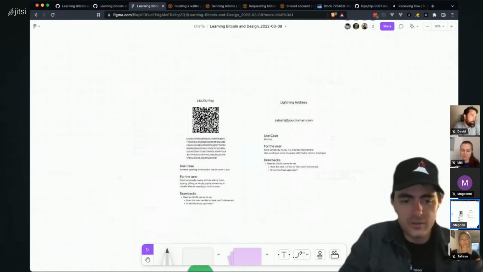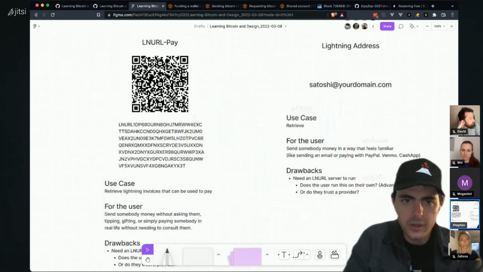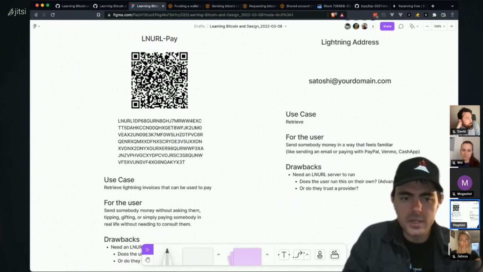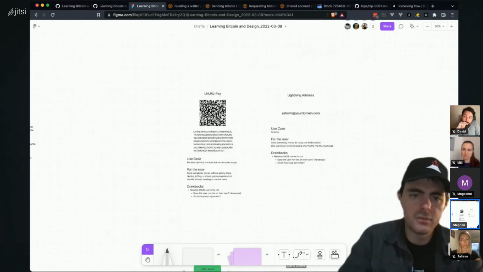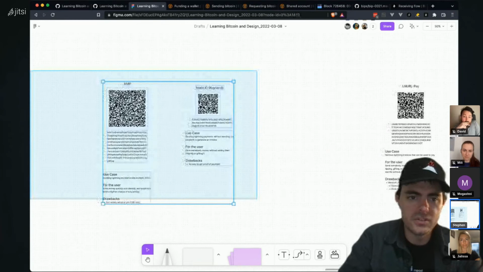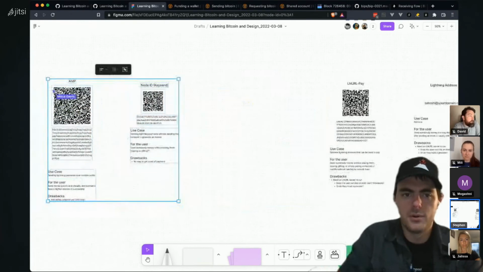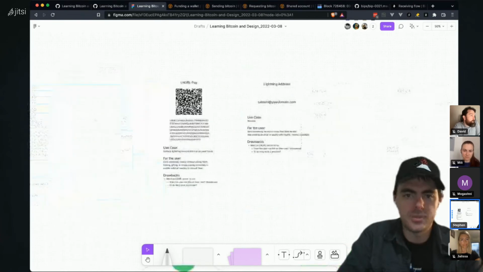Now, the one that's already being used in production a lot is LNURL. And LNURL is basically... Oh, before I dive into LNURL, did anybody have any questions on any of this before I dive deeper? Okay, cool. So I'm going to dive into LNURL.